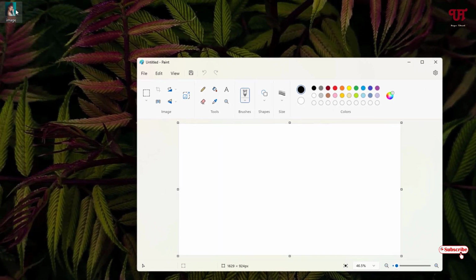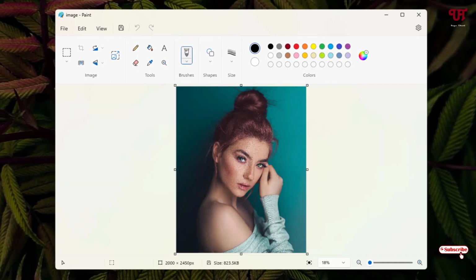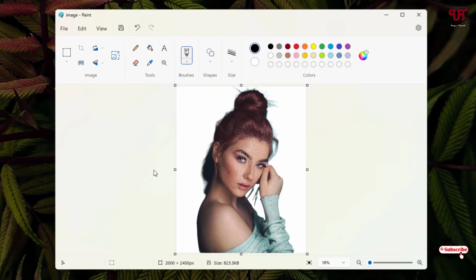So now just drag the image and click on this remove background. Voila, now you can see it has removed the background.